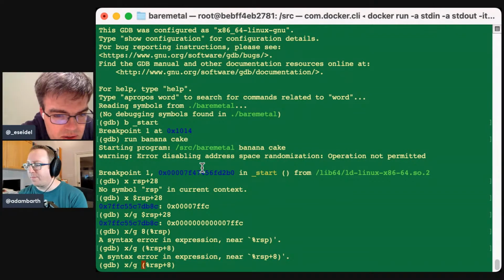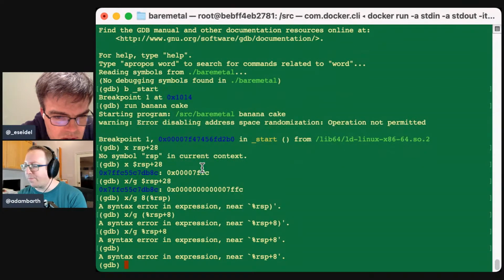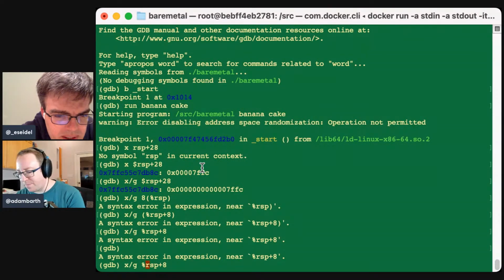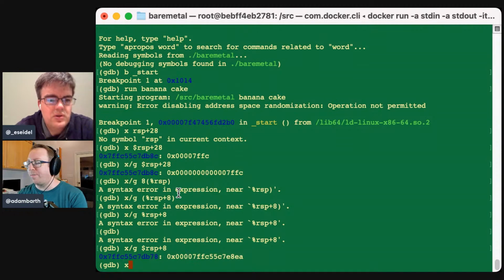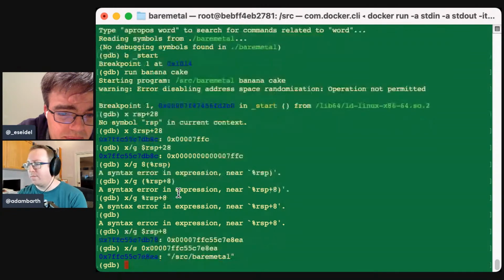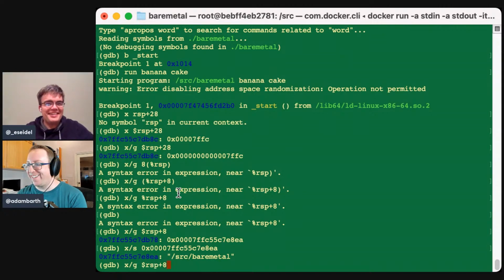What did I do wrong? RSP plus 8. What did I do wrong? $. I think you might want $. So this pointer. So the question is, what is at this pointer? Yeah. Whoa. We did it. A little Stack Overflow is all we needed.